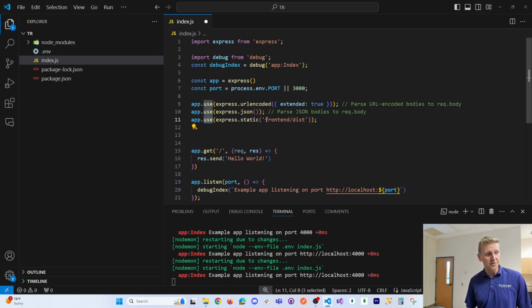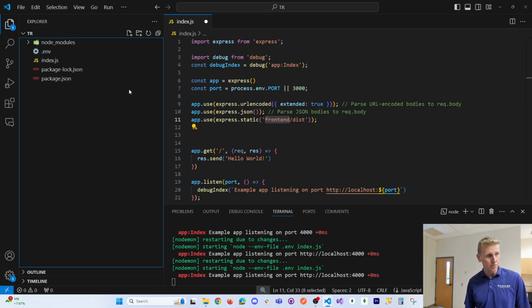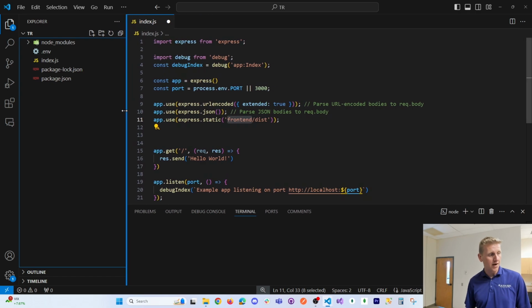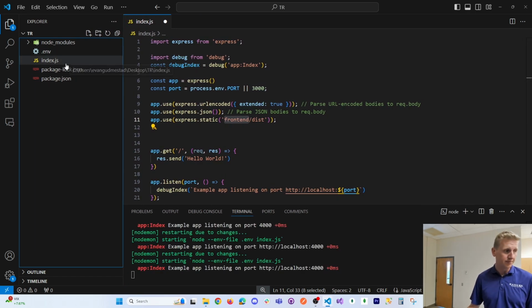tells us to serve up a folder from our React site. Now we haven't created this yet, but we're going to create a React folder. It's a subfolder called Frontend. So right here in our root, we're going to have our React folder for our front end code.